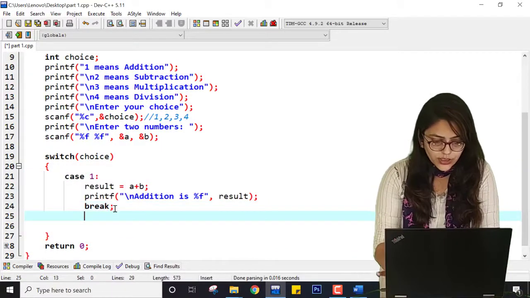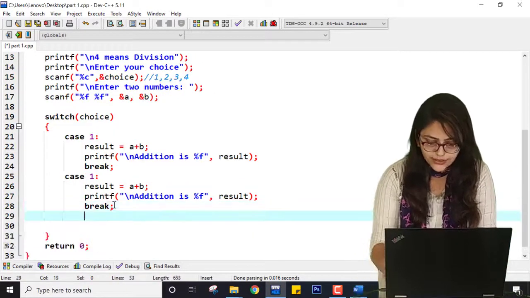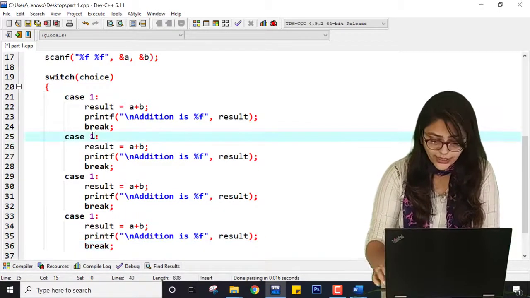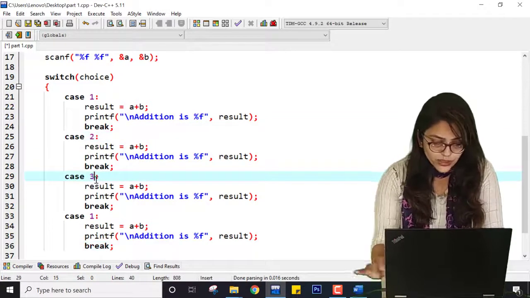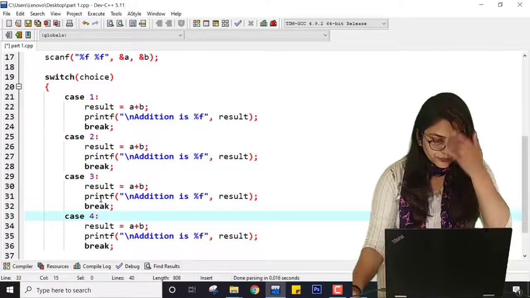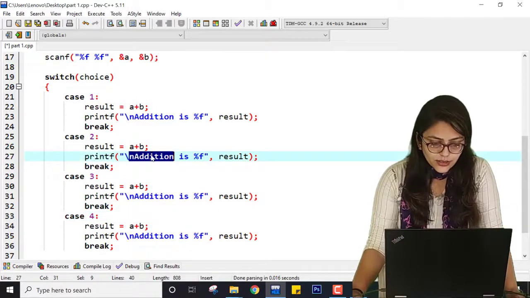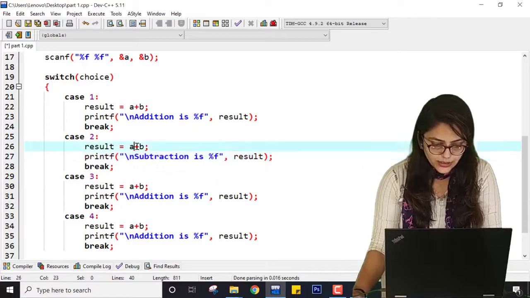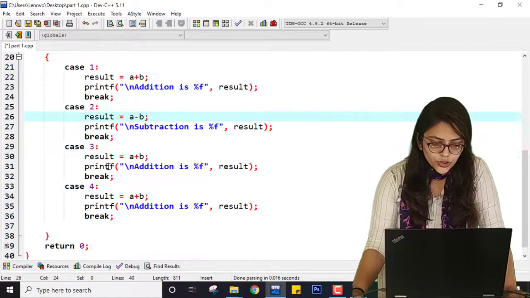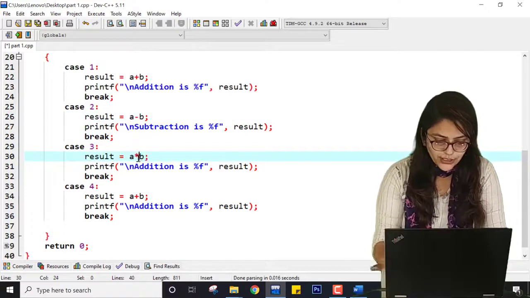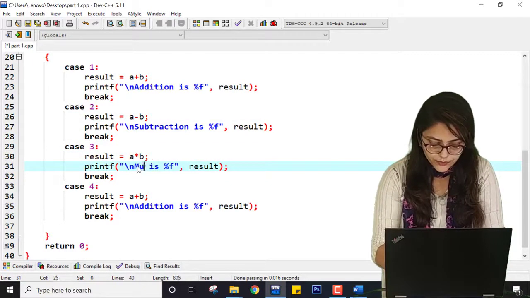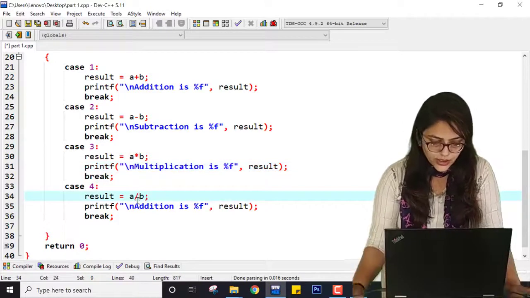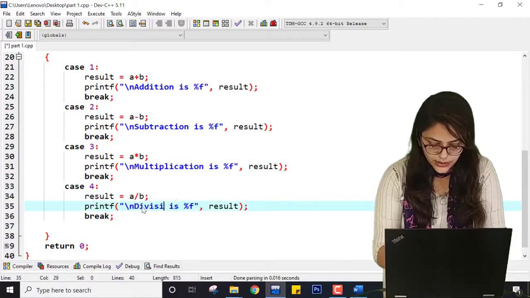I need 4 such cases, so I am copy pasting it. Again, if it has any typing mistake, then I have to correct it 4 times. Right? So here 3 and here 4. Here addition is this. Then here subtraction is this. But here the expression will change. Here the expression for multiplication will change, and here it will be multiplication, right? And here it will be division.